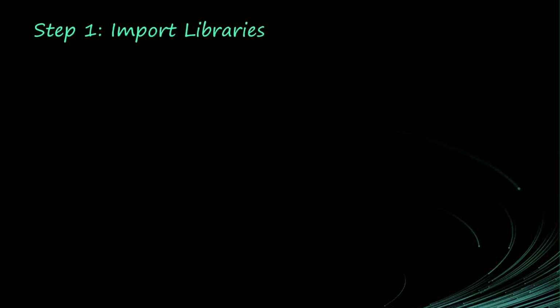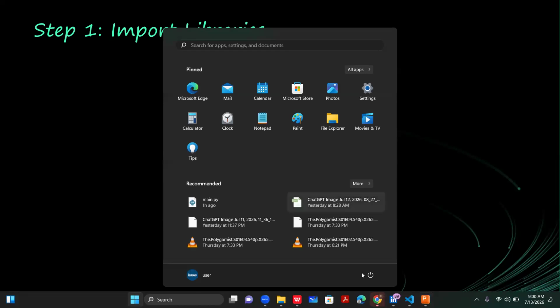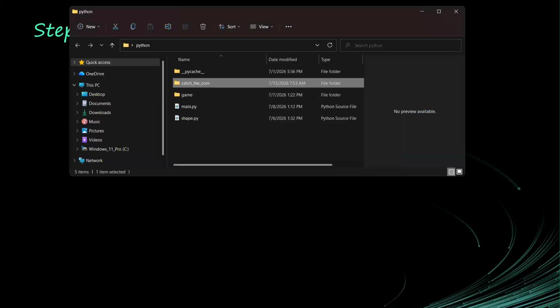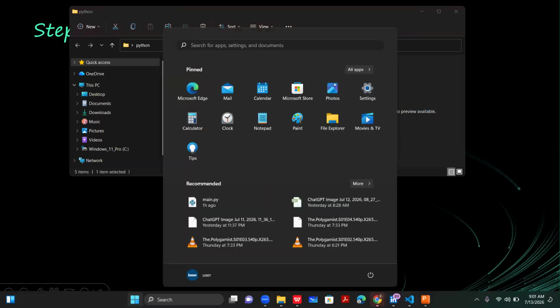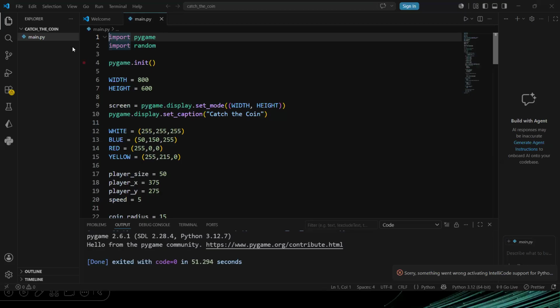First things first, of course, create a folder. I have created this folder already. I would create a folder and open it in VS Code. Then I'll come here and open another file. Let me call it game.py.